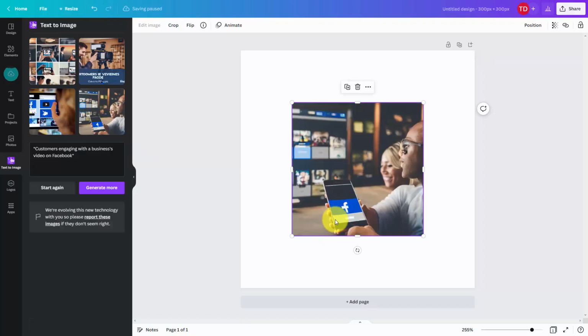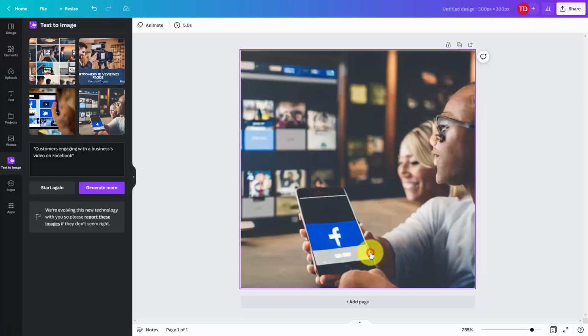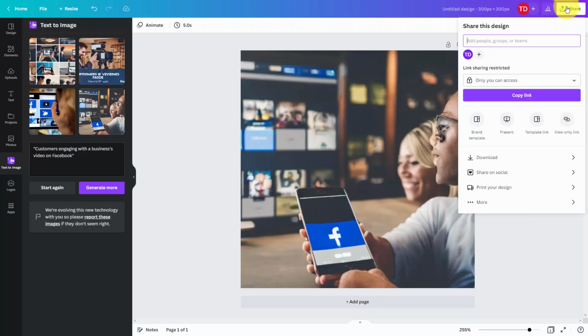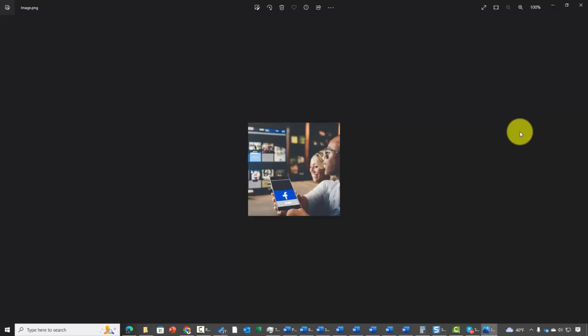We can add it. And typically what we can do here is we can then set the image as the background. What we can then do inside of Canva is download the image. So what we're going to do here is click download. And we're going to download the image as a PNG file. And we have now created an appropriate image to use in our sales presentation.